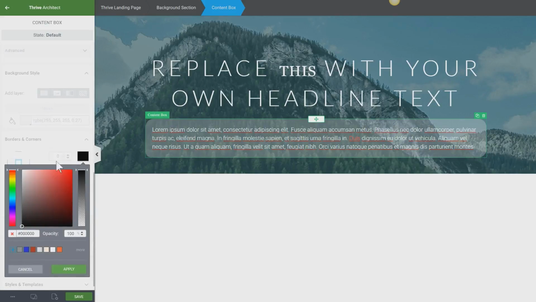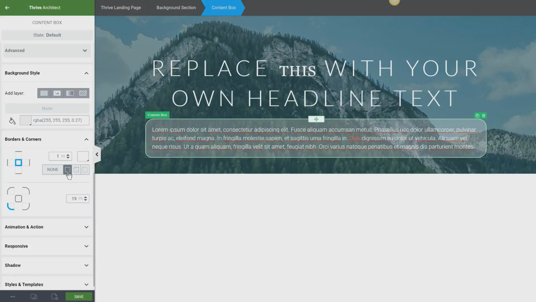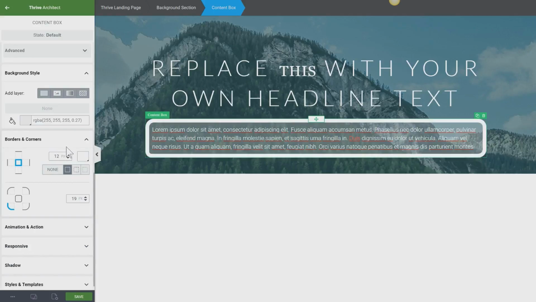So on the border, let's give it a white border. I can choose a color. I can choose a thickness of the border. I can choose dashed or dotted styles or solid.